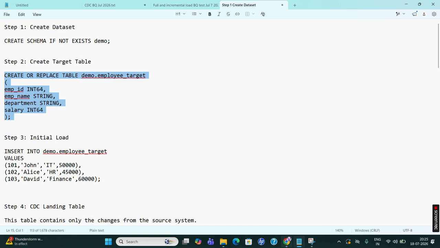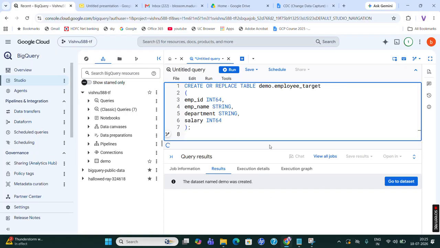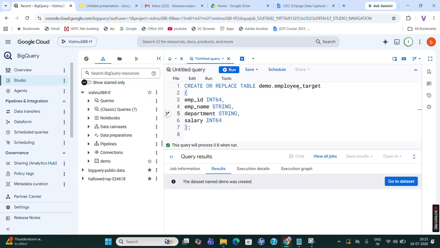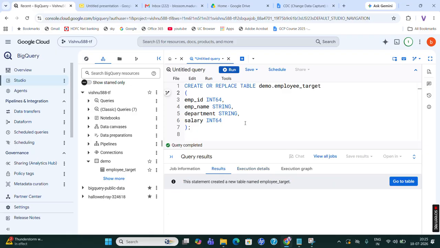We have just created the data set. Now, second step, we are creating the target table, friends. This is the target table, the employee target table. We are using the same data set, the demo data set. Here you can see the column names: employee ID, employee name, department, and salary, friends. Now I'm going to run the script. There are four columns, friends.